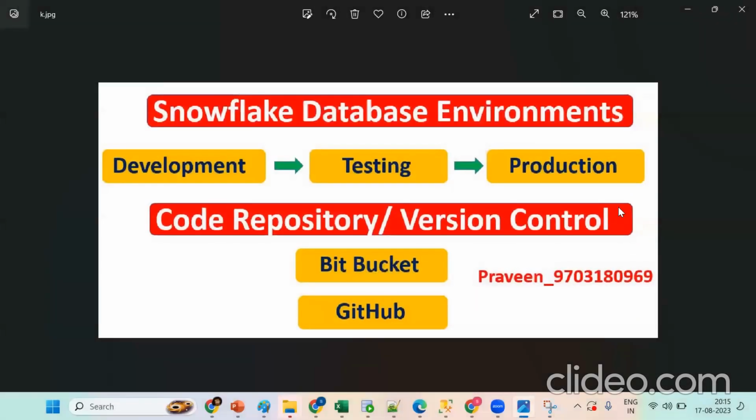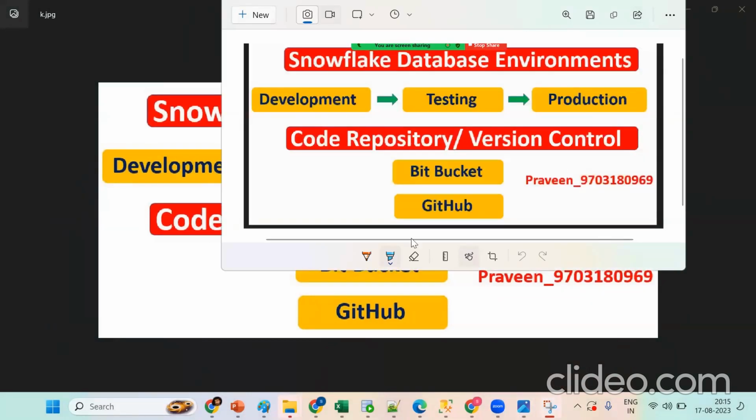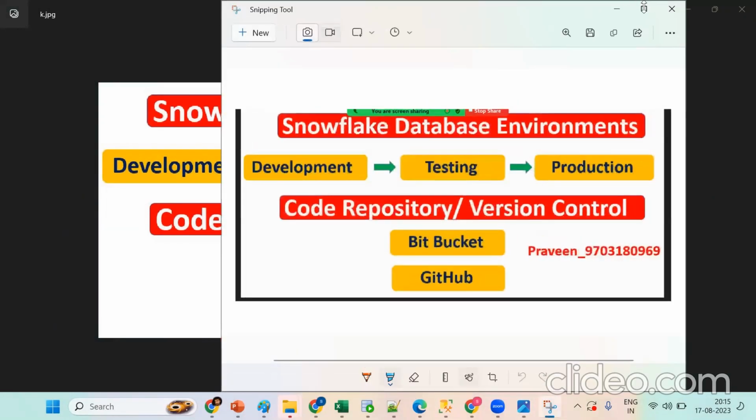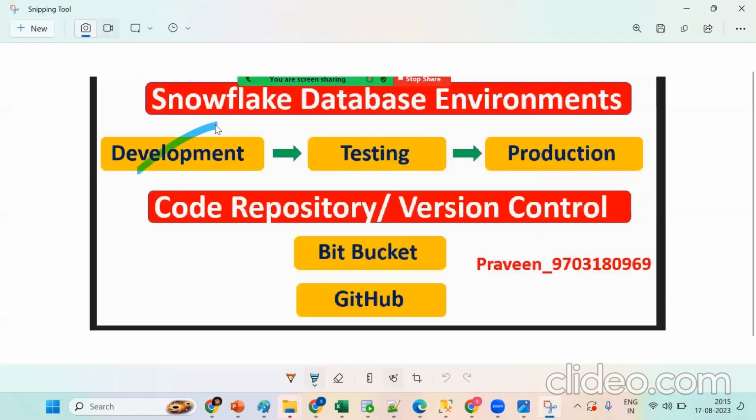In real time, we'll have environments. First we do everything in the development environment. Once testing is done, we move to production. All the code we create will be stored in a code repository or version control, which is Bitbucket or GitHub. One more time.